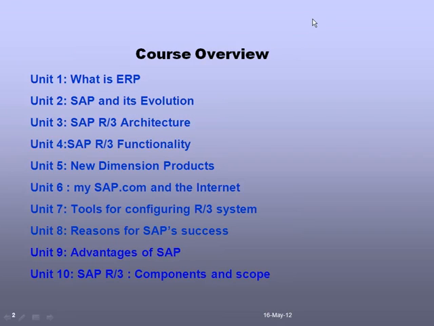Okay, sir. All right, and then we will discuss the reasons for SAP's success, advantages of using SAP, various components that we use in SAP, and SAP scope, so on and so forth.